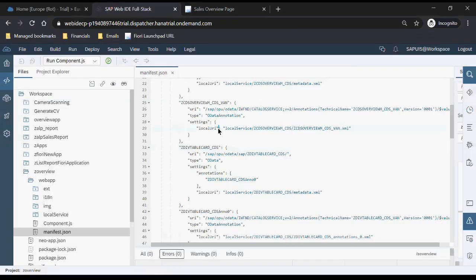Now, without having much discussion, I don't think in manifest you can comment out. Let me try some shortcut key, control. No, we cannot comment it out. So what you can do is, for the safer side, cut your code and paste it in a notepad or Word document wherever you want to, and then you can do it.